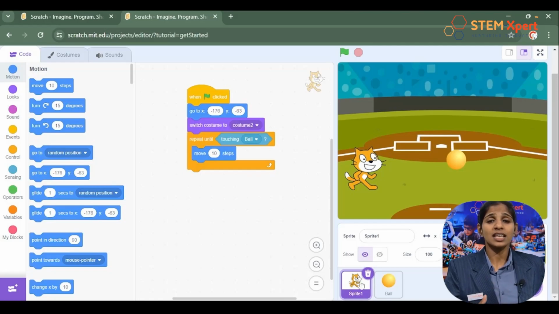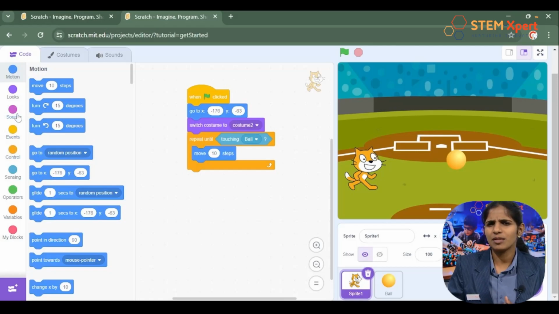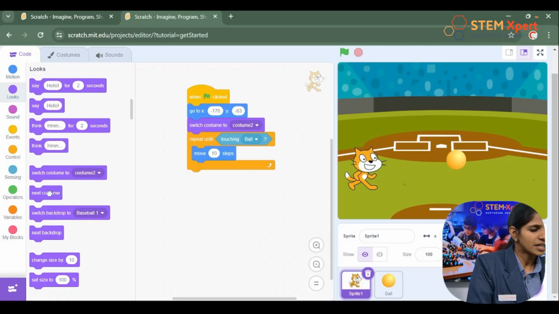So once it touches the ball, it should change its costume to the other costume, right? Yes, that is, the next costume should be appearing. So for that, click on the icon of next costume. Tell me, it's an appearance of the sprite. So where should I go for? Yes, I should go to the looks block for that. You said it right. So go to the looks block and choose from there next costume.